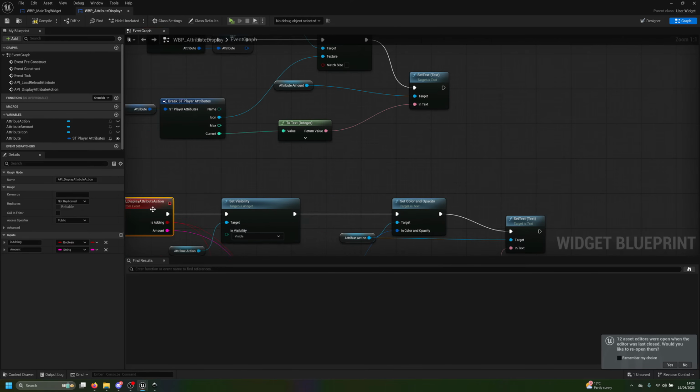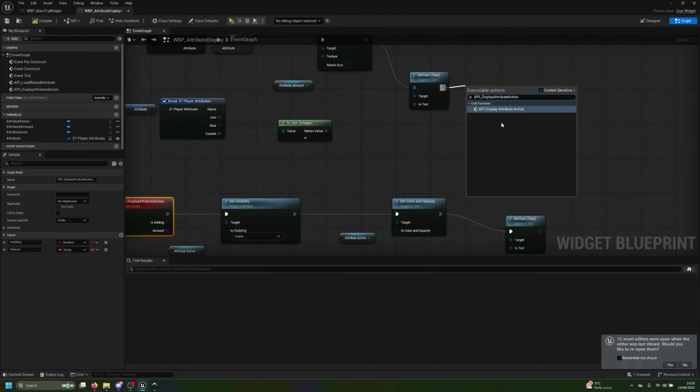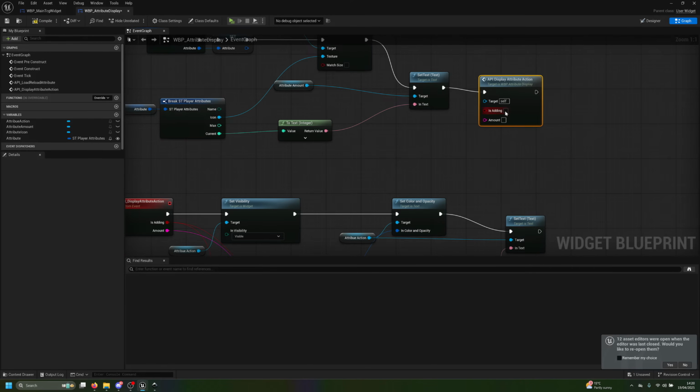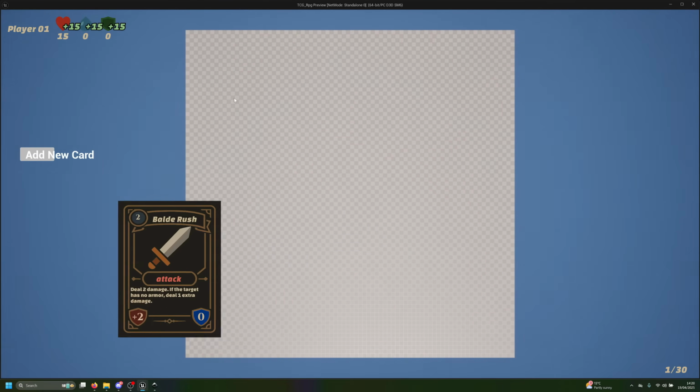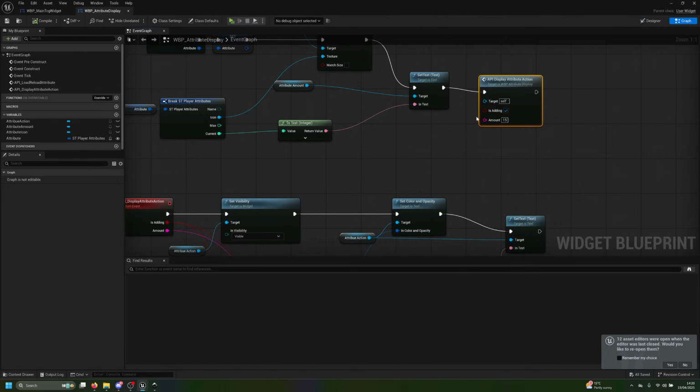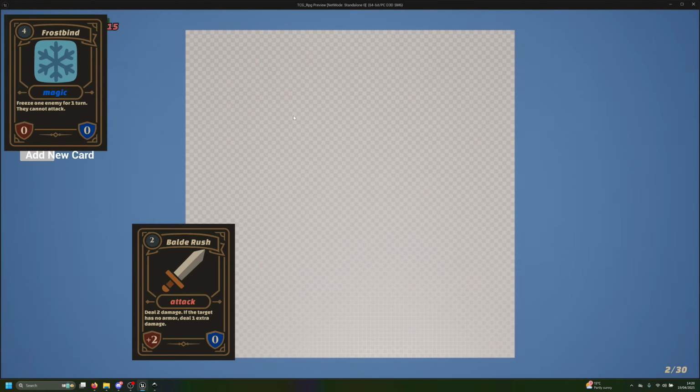Now, when we call it here, we're going to have to do some logic. But imagine that we are adding 15 points. Right. So we're going to compile and save that. Let's see how it's going to look. Look at that. 15 points. Are we removing 15 points? Yes, we're removing 15 points.